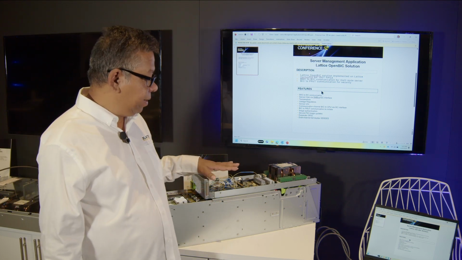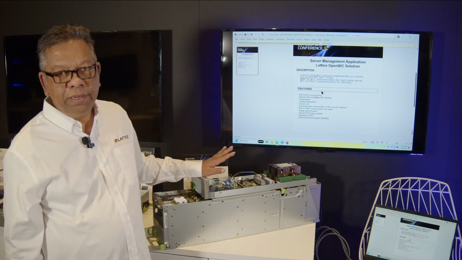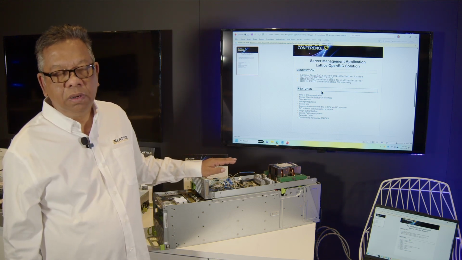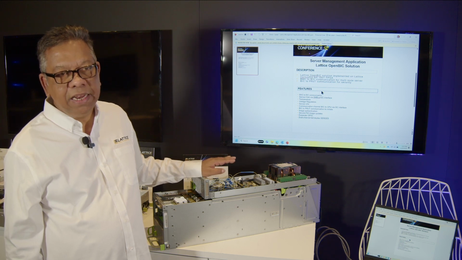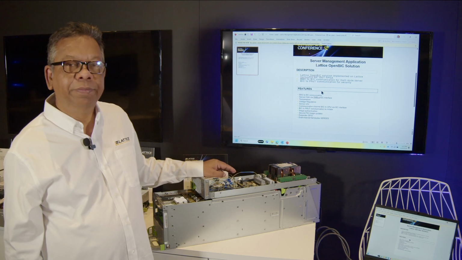So that's the BIC functionality. It's more than what OpenBIC offers today, even though we built this one based on OpenBIC. It can do more than the BIC function. As you can see, it can do security and other stuff.